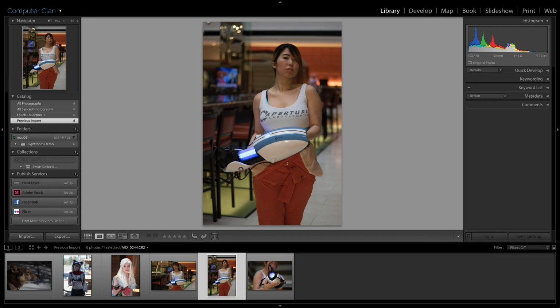But you probably want to do some editing. If you really want to take your photography to the next level, you should shoot raw and then learn how to develop. And again, there's many ways you can develop a photo.